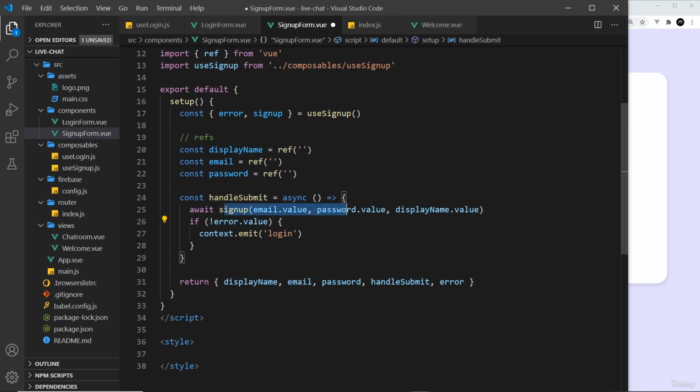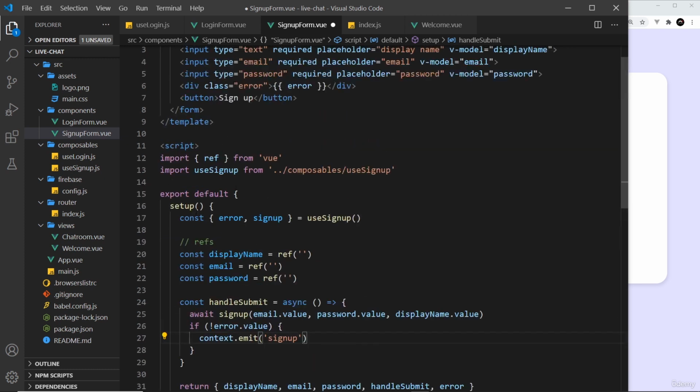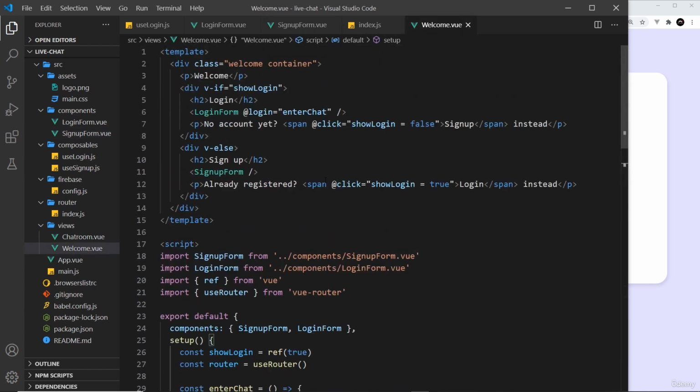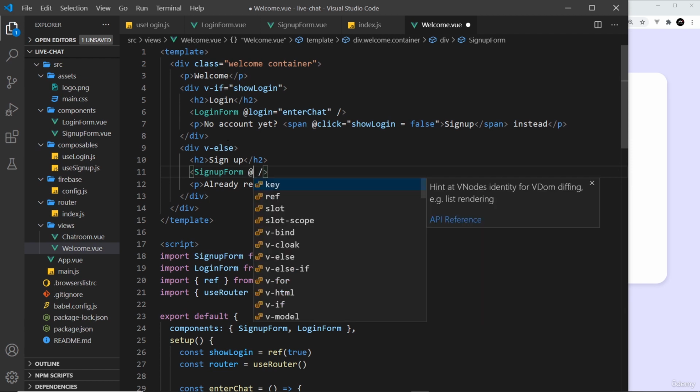So again, remember, we get the error back from use sign up. Now, if there's no error, if the error is null, it means the sign up was successful. So then we can emit this custom event. But this time, I don't want to call it login. I want to call it sign up. And then we need to accept props and context right here, so we can use that emit function. That's all there is to it.